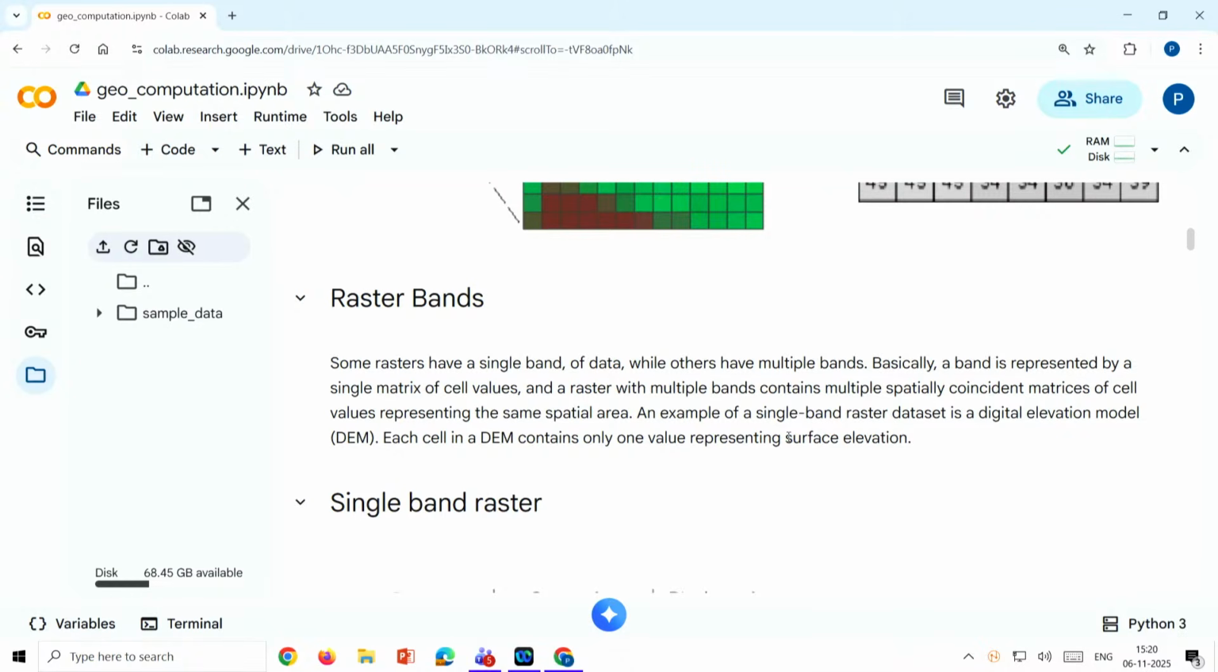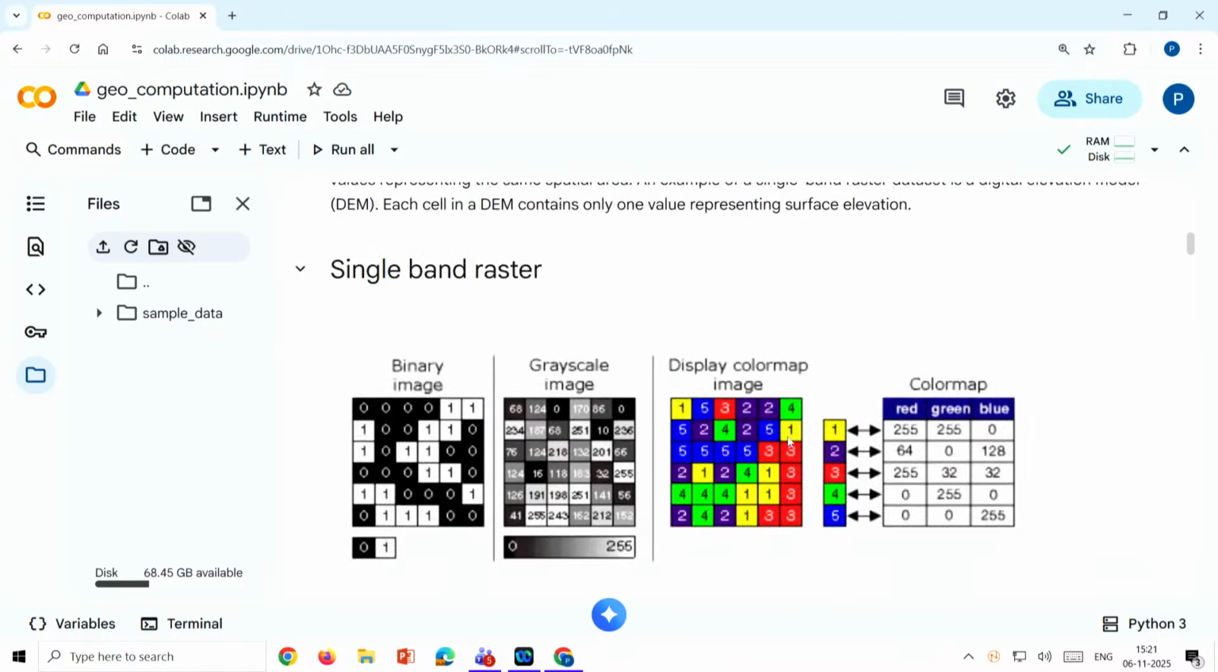As we said, some rasters might have a single band of data, and others might have multiple bands of data. Basically, a band is represented by a single matrix of cell values, and a raster with multiple bands contains multiple spatially coincident matrices of cells. All bands will be representing the same geographic area, but that might be in different electromagnetic wavelengths, or it might be at different time instances, right?